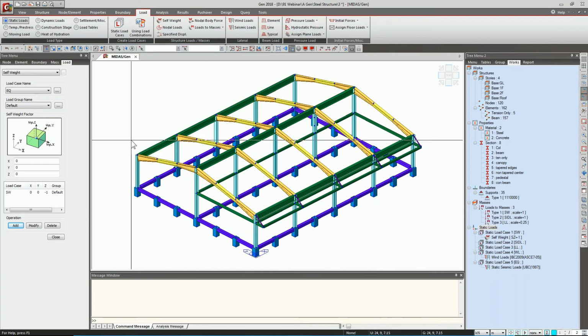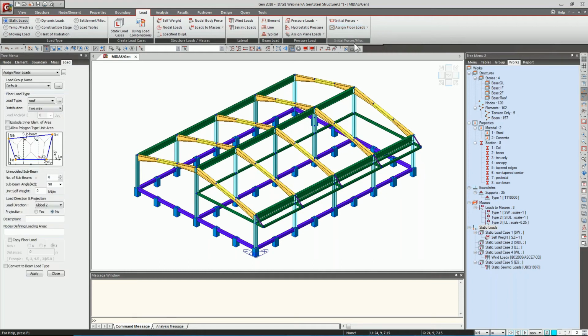This means that we need not apply the roof loading for live load separately, dead load separately, sulfate separately, and so on. Now I'll go ahead and assign the floor load.